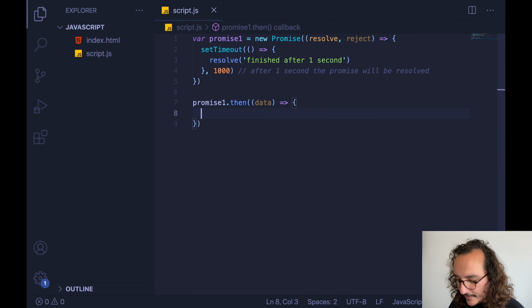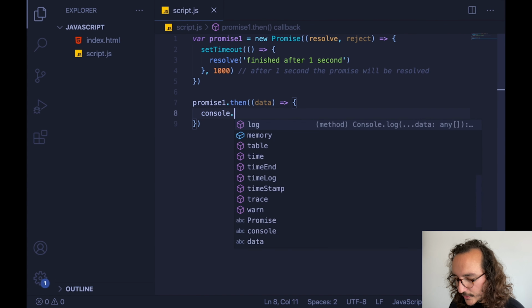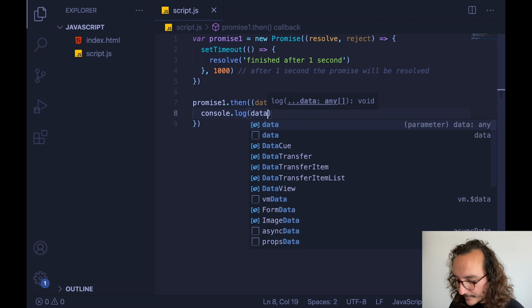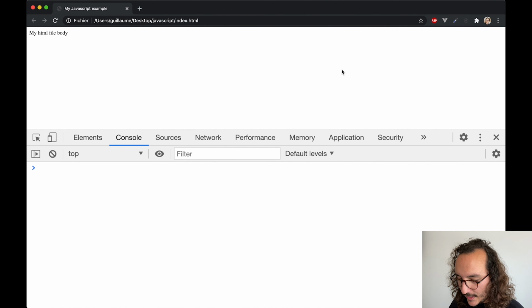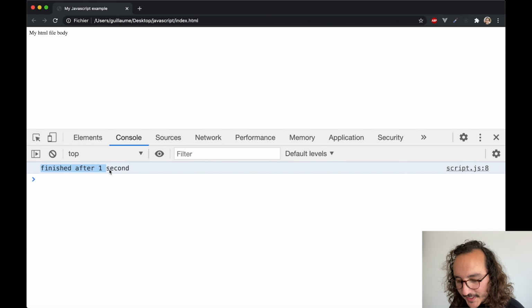So in here, I'm going to console log the data. And this data object, of course, it could be X, it could be Y, it could be whatever you want to call it. It's going to be the resolve in here. So I update, and after 1 second, we see that I got my message in here.